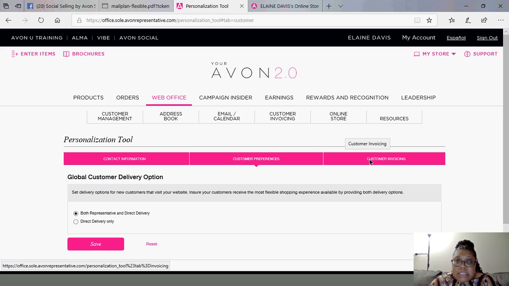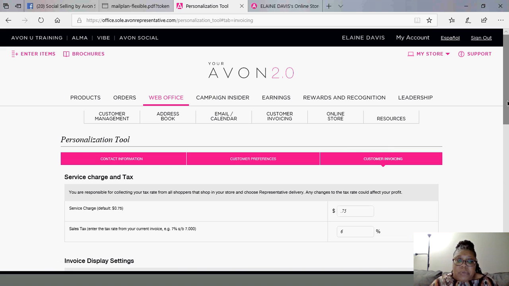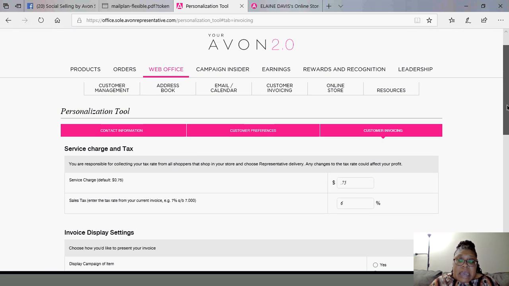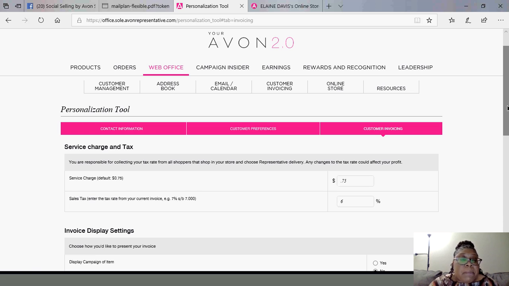So the last section of the personalization tool is the customer invoicing. I definitely recommend that you guys use the online invoicing. Now, for the online invoicing to work for your customers, you have to set your customers up on your web office through your address book. And what will happen is that once you submit their order, the system will automatically separate all the orders into invoices. And this is where the personalization tool comes in.